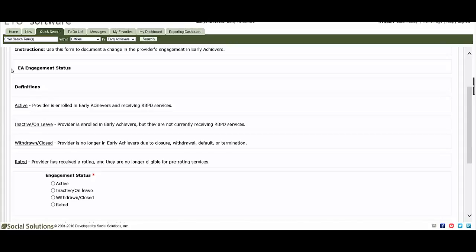The purpose of the Early Achievers Engagement Touchpoint is to track all Early Achievers participants' engagement status. These are the status descriptions that we use: active, inactive or on leave, withdrawn or closed, and rated.